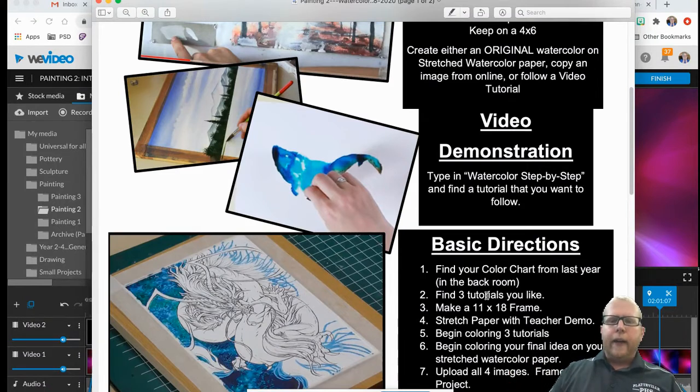You find the three tutorials you like, and you do them. This time you're actually going to be stretching watercolor over wood, and I'll have a video tutorial on that so you know how to do it. It's an 11x18 frame that you will make. Then you take your watercolor paper, a large sheet that I will give you, soak it in water for about a minute, dry it, stretch it over the top, and staple it. What's really cool about painting on stretched watercolor paper is it doesn't wrinkle. It's my favorite way of painting with watercolors, because it's like you're painting on a drum, and it's so much nicer.